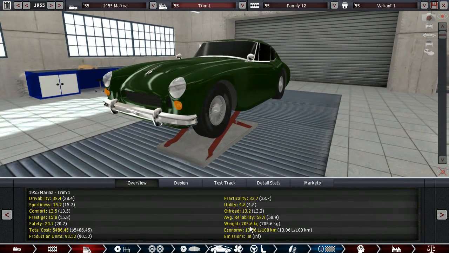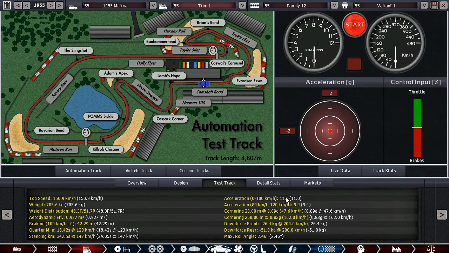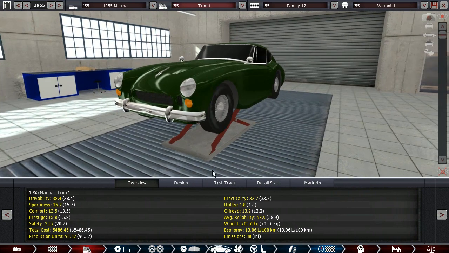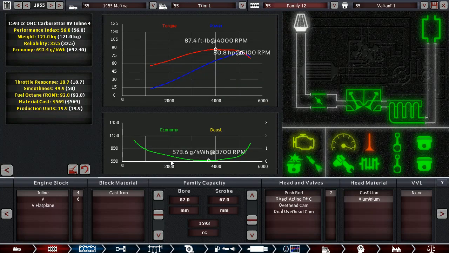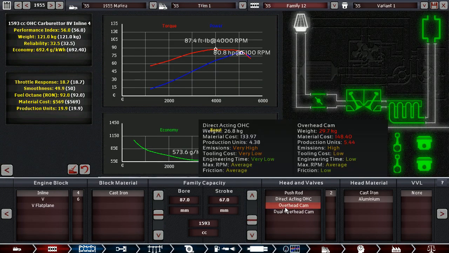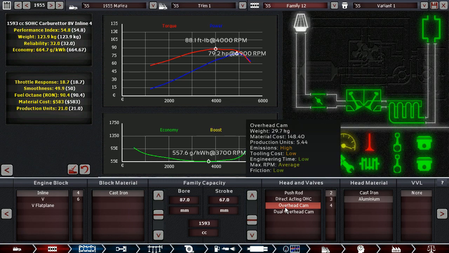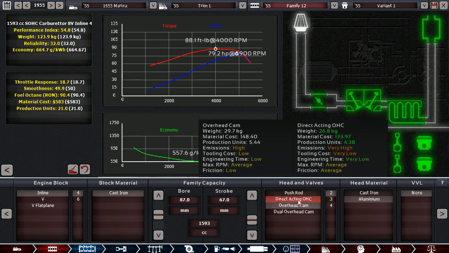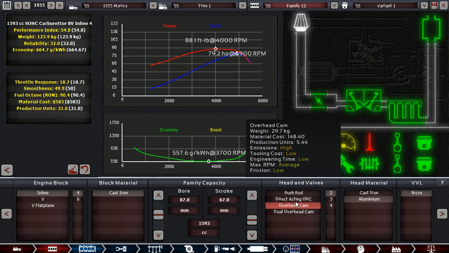This car is so light. 705 kilograms. Even so, we're doing 0 to 100 in 11 seconds. That's not very good. So I really would like a little bit more power, which is probably going to be coming from the overhead cam. Or maybe not, actually. Look at that. It is making more torque.